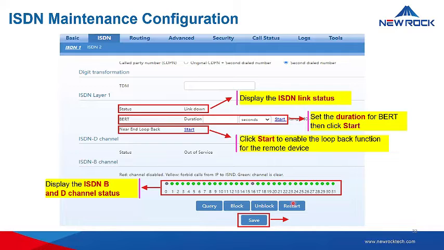So again, another status there is yellow. Yellow means that the call from IP to ISDN is prohibited, or it's not allowed. So that's the color. So after that, you can click to save.